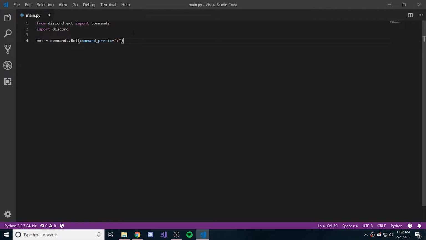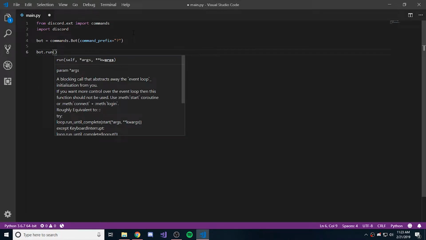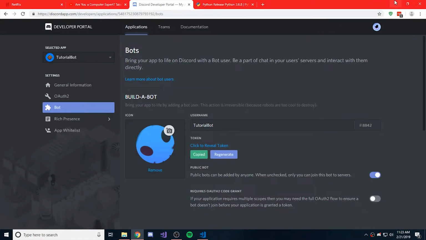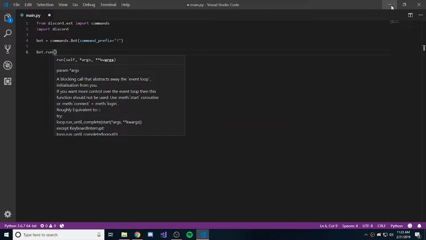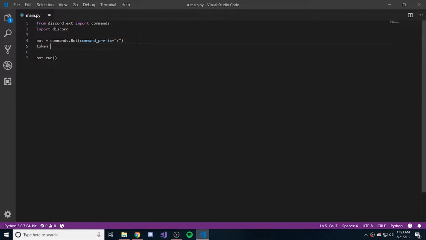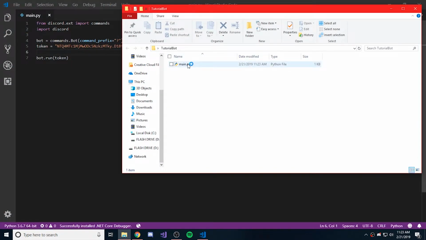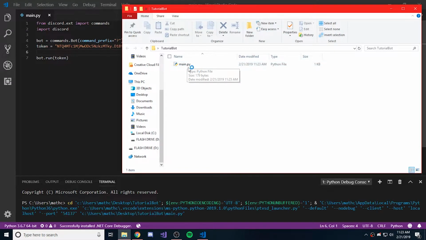And now all we have to do is run it with our token from earlier. So I'm going to copy that. And you can't even try and take my token because I am going to change it right after this video. So I recommend making a token variable and then just writing token in there. So now if we run this, also if you're just using Notepad or something, just double click on here.